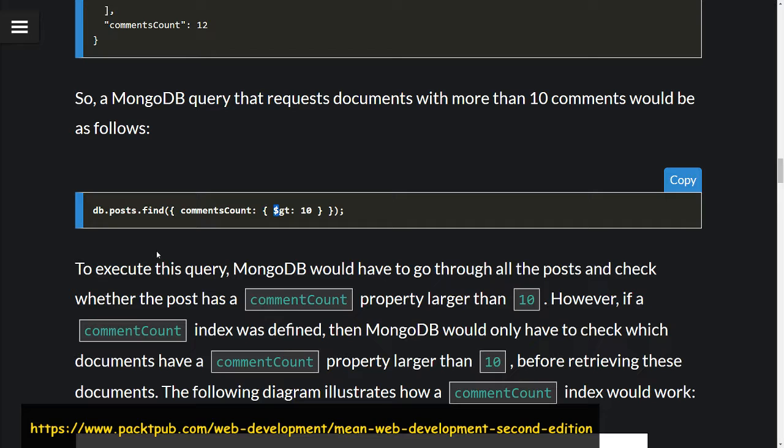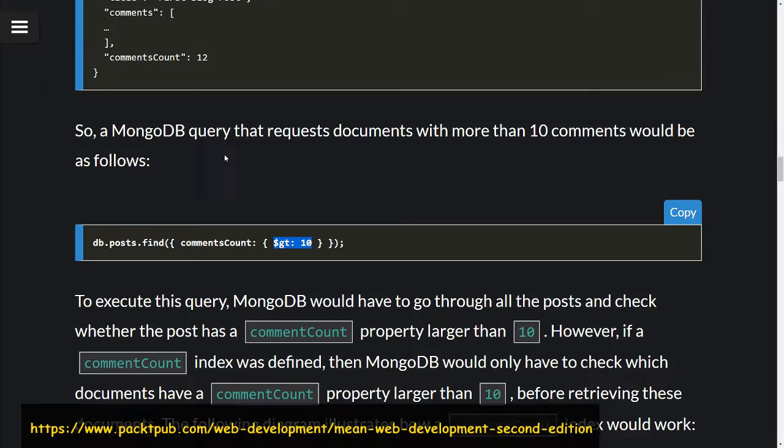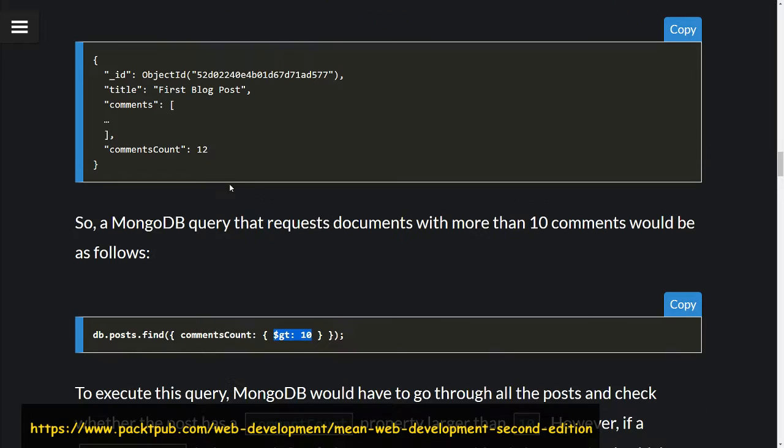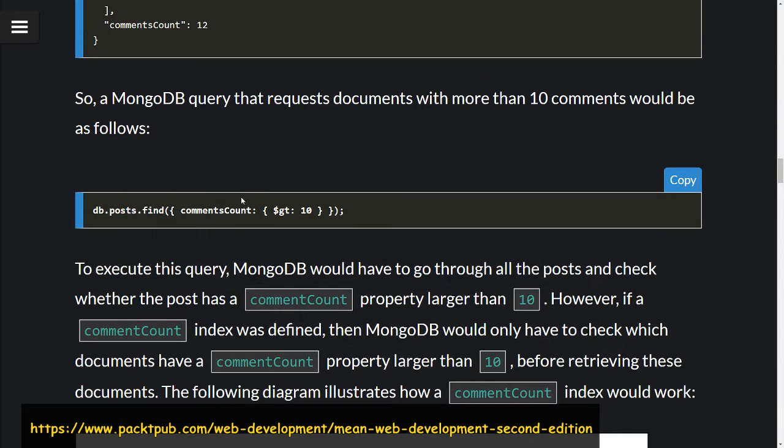Okay, so to execute this query, MongoDB would have to go through all the posts, and you know what? I've been out of PHP. No, it's not PHP. I'm not sure what this part is right here. It is greater than 10, but it's not important right now.